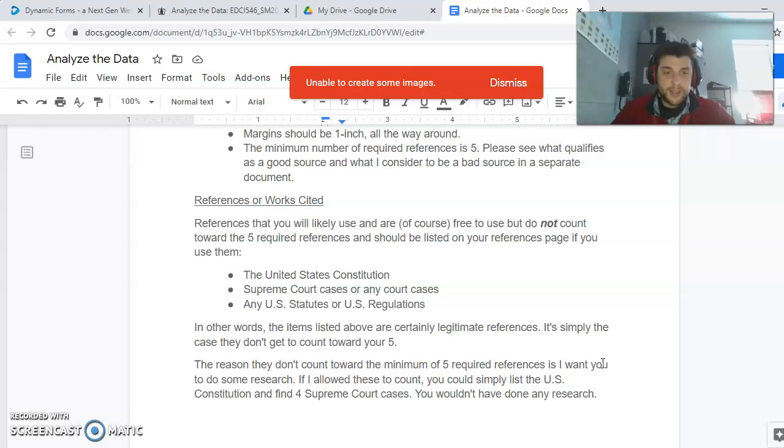References of works cited. References that you will likely use or are free to use but do not count towards the 5 required references, but should be listed on your reference page if you use them, is the United States Constitution, Supreme Court cases, and any U.S. laws or regulations.